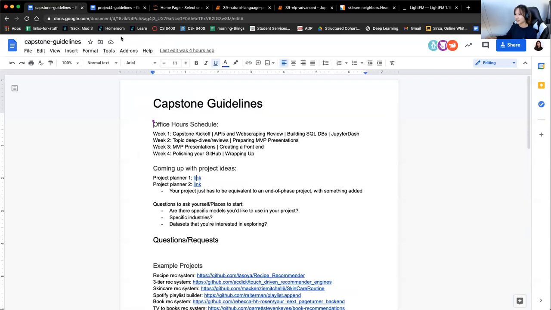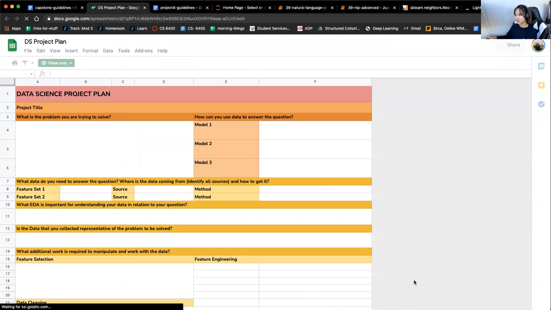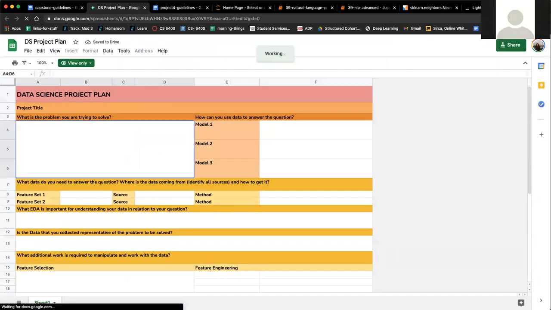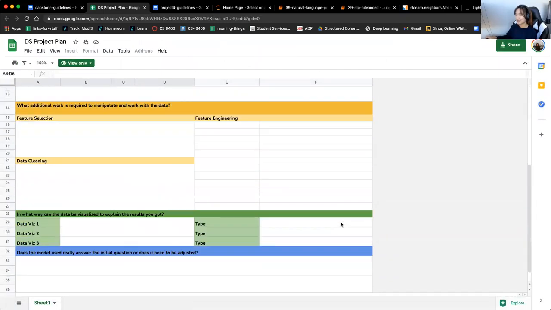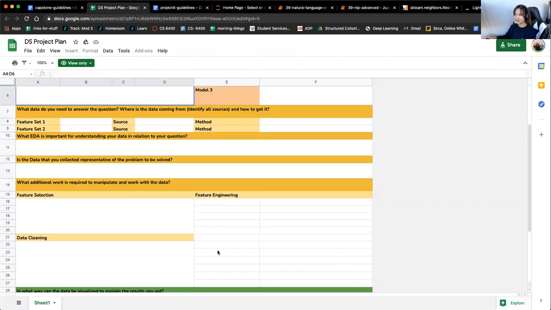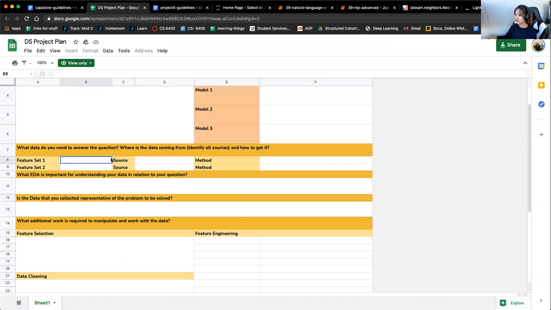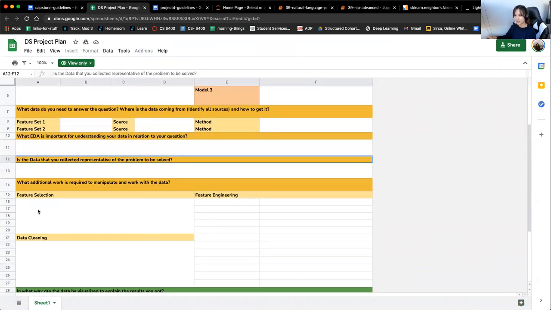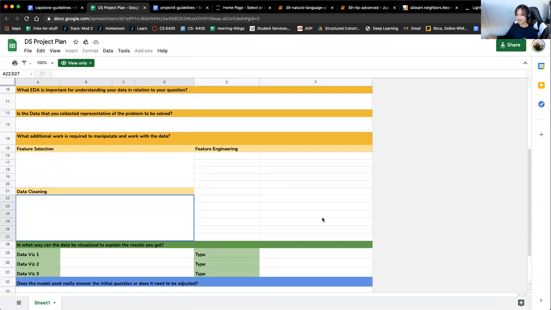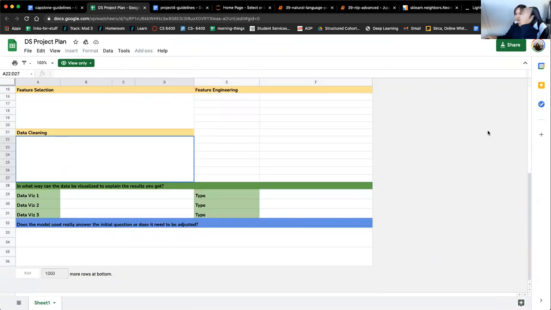The other one is, I think, in a spreadsheet format, a little bit more colorful, and yeah, same sort of thing. Like, what is the problem you're trying to solve? What kind of models are you going to use? Tell me about your data. What EDA is important? Is your data representative? Feature selection, data cleaning. Yeah, again, feel free to change this up if needed.